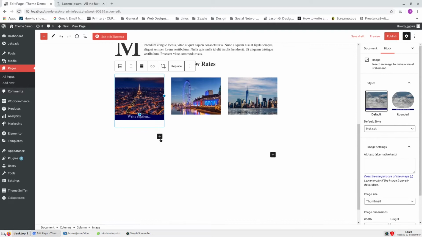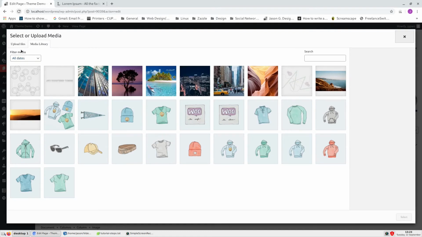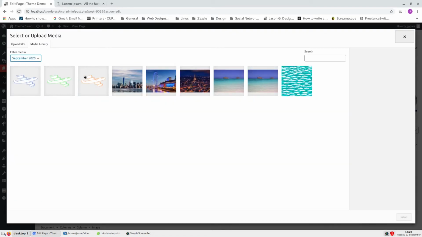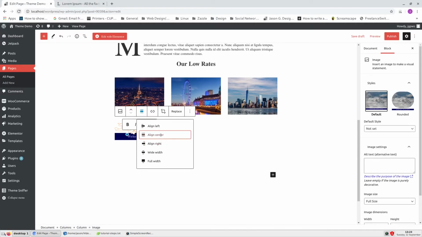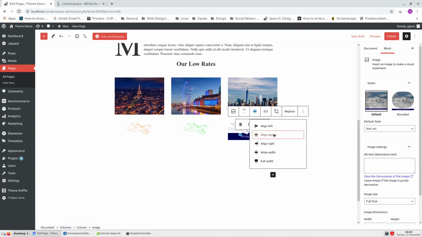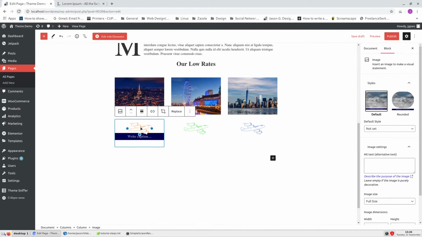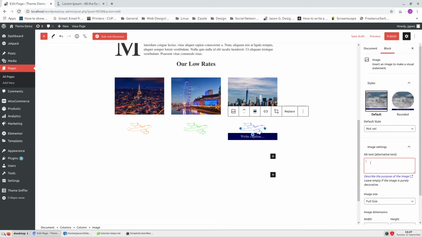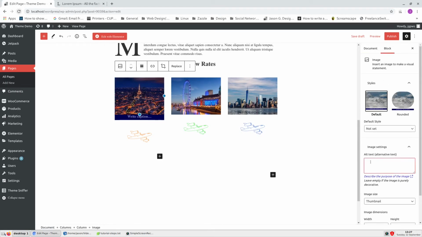Similarly, we will get 3 jet icon images and place each one below each city image. Let's center those as well. For each one, we want to include alt text that describes each image. We should also do the same for our city images.